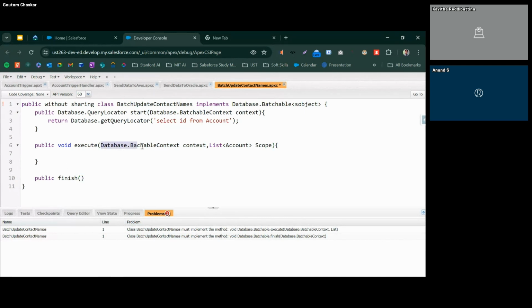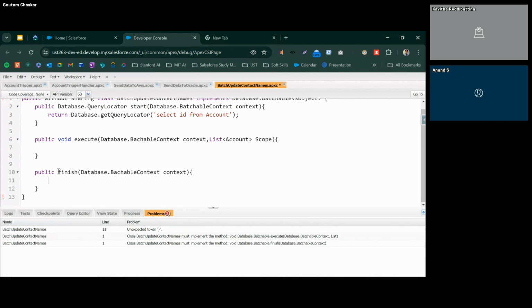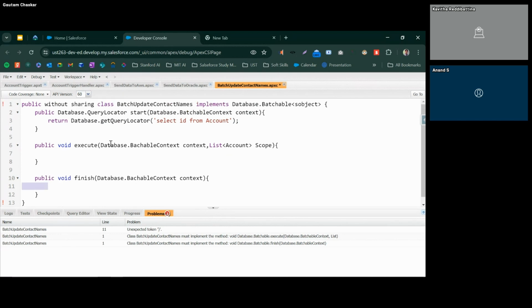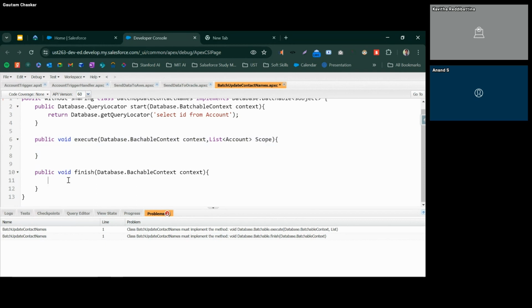finish method. This also takes the same parameters and doesn't return anything: public void finish. So once we trigger the batch, it will run the start method, which queries all the data that needs to be processed, and the execute method will process that data one by one, 200, 200, 200. Once all the execution is completed, it will come to the finish method, and at the end this finish method will execute.